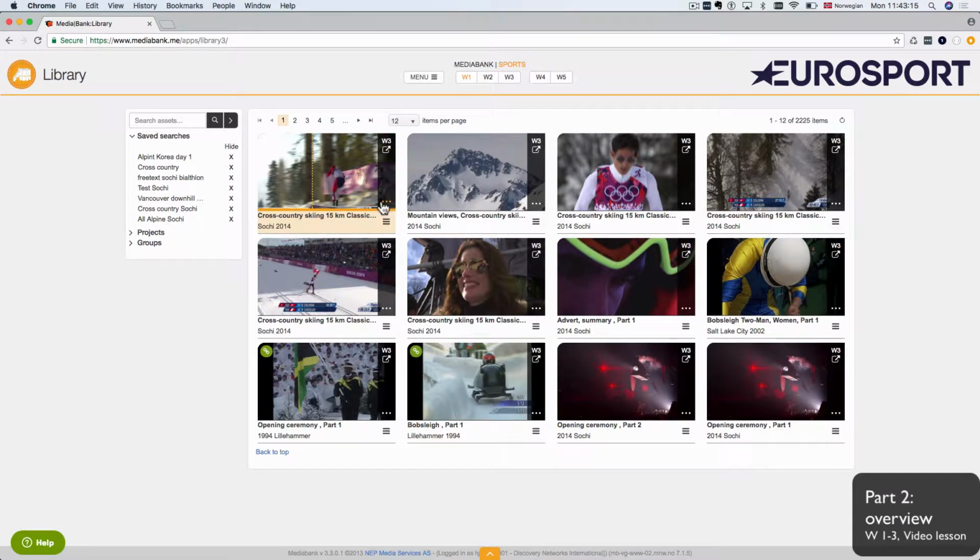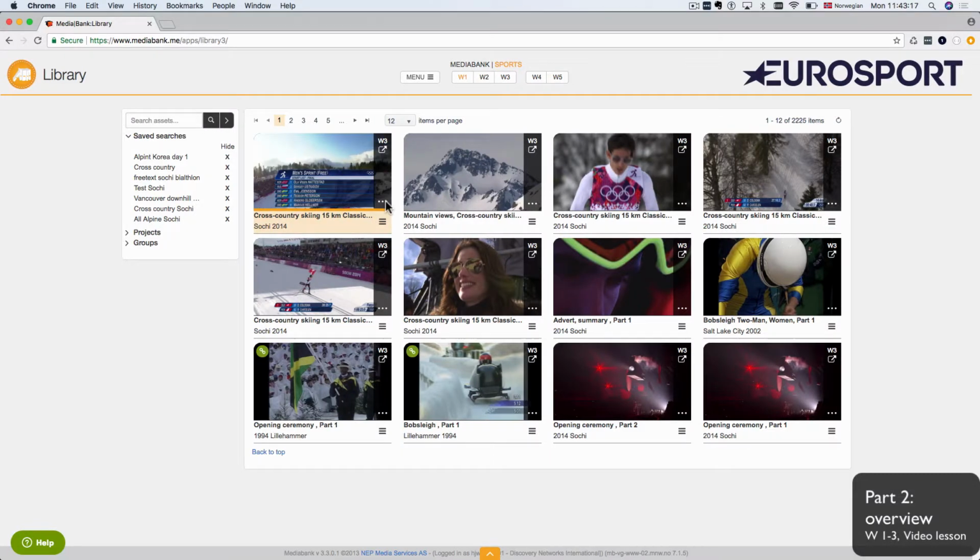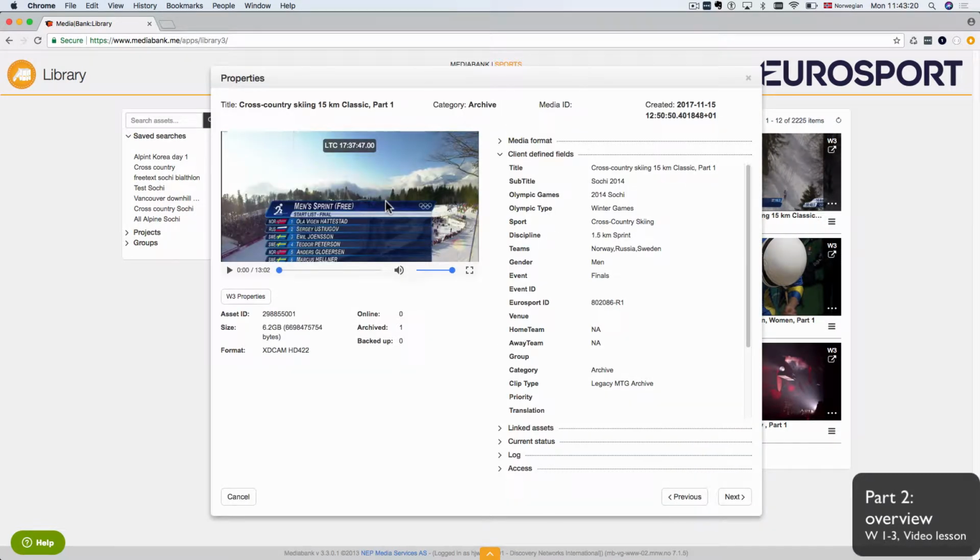I can hit these little 3 dots. It will open my properties modal view. Similar to what you saw in Workspace 3, you get a read-only version of the same type of metadata. And we have also configured metadata on the top bar here. You can see some information about size and format and where it's stored, etc. And you have a very easy navigation to simply click through to your next or previous asset within your search result. So that's the properties modal.